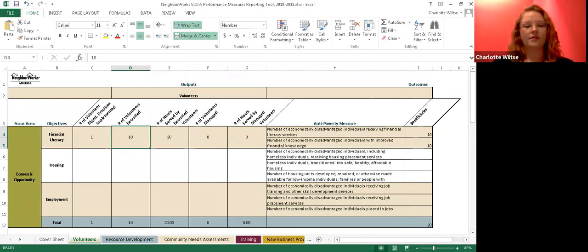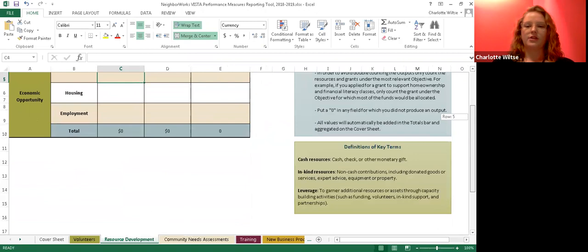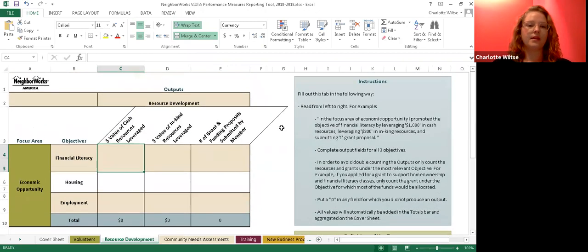So moving on to the resource development tab, you can see again the instructions and the definitions here. This is where you're going to measure grants, cash resources, and in-kind resources. So going back to my example, let's say that for both of those 2 tutoring sessions, a local restaurant donated snacks and beverages for the residents, and that the total value of those snacks and beverages was $100.